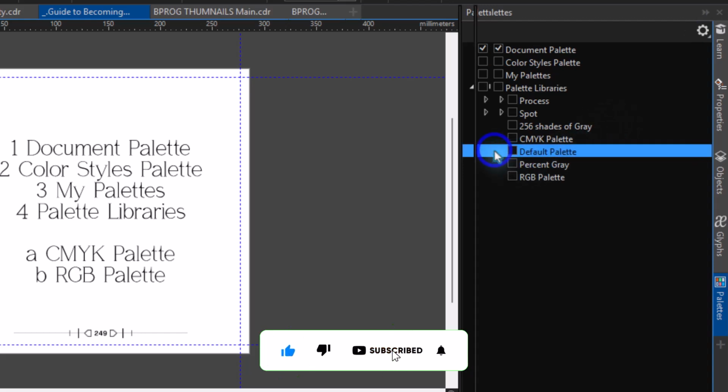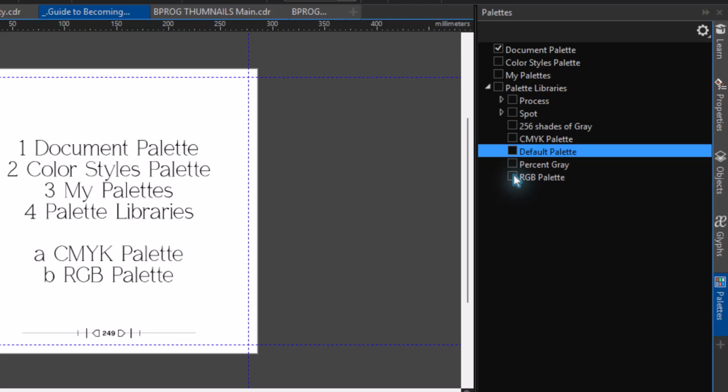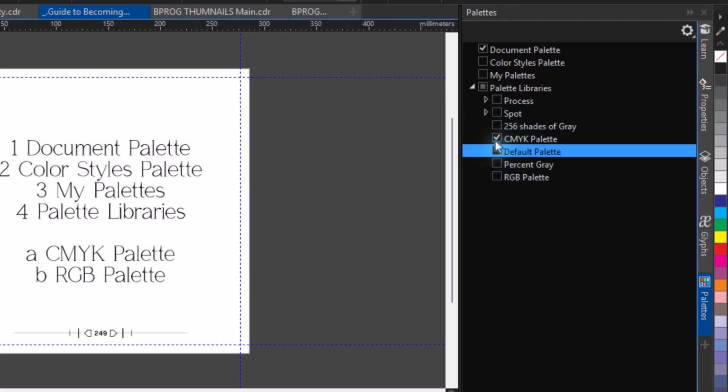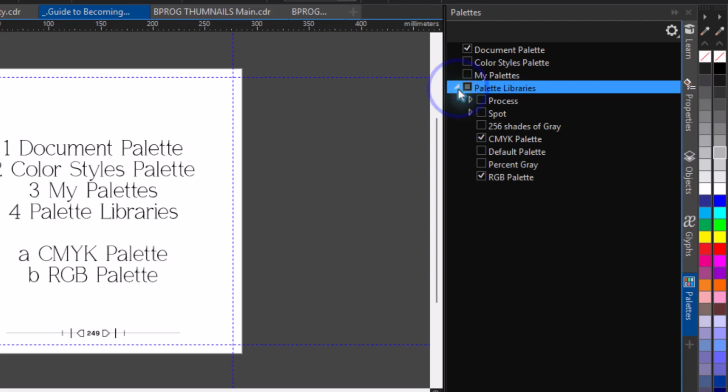We don't need it. Let's use CMYK. I prefer using CMYK for my printing, and that is the official color palette for printing, while RGB is for digital designs or phone design. So under here, you can see it here. In case it hides, you can check it here.